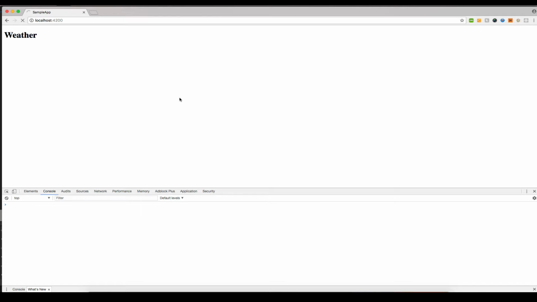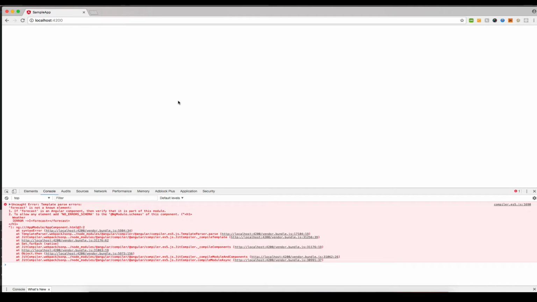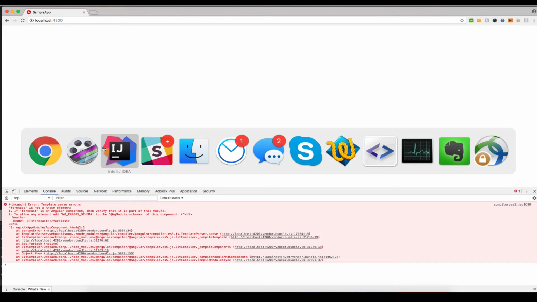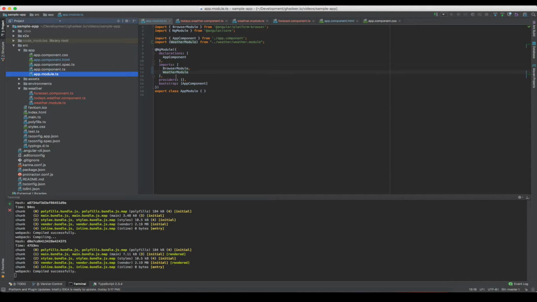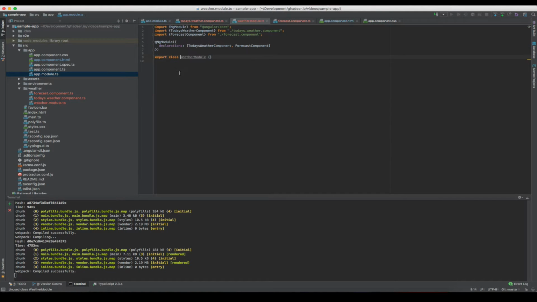Okay, and it's building. Okay, it looks like it failed. Forecast, so here on template parser, forecast is not a known element. So you might be thinking, well, it is a known element, it's in our declarations, it's in the weather module. Well, that's not actually enough, unfortunately. So declarations is sort of letting this module know these are things that you need to use, but everything here is totally private. So no other module can actually see what's in the declarations array.